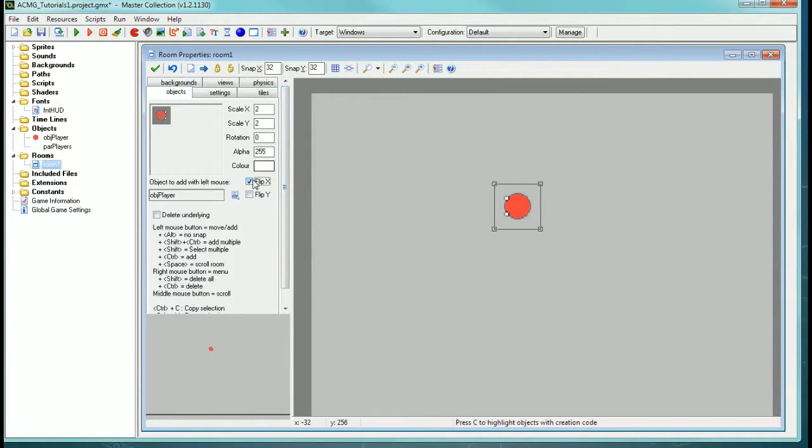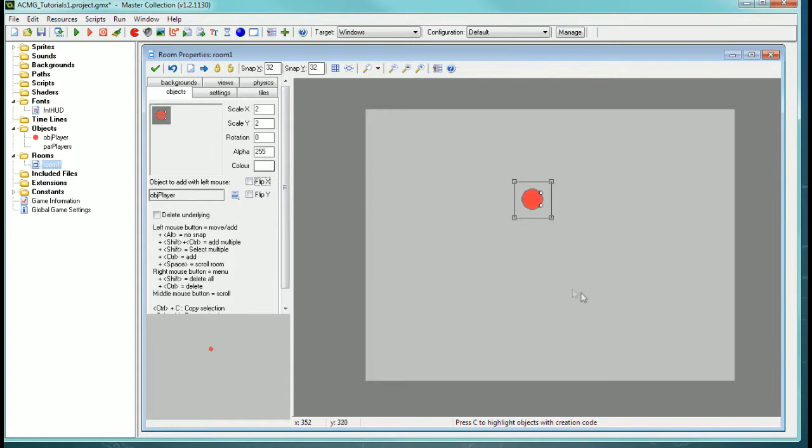And then you can flip the X, or you can flip the Y, which, well, the Y doesn't make much change on this object. But the X does, as you can see. And so that is adding an object, and that is super easy to mess with.